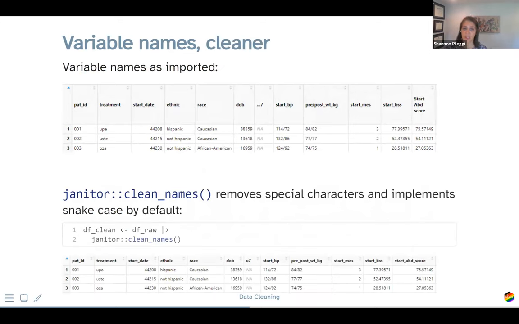One of the very first things that many of us do when we get started with a new data set is use the function from the janitor package called clean_names. What clean_names does is remove special characters and implement snake case encoding by default. Again, we're just taking our raw data frame and piping it into the janitor clean_names function, and you'll see that we have a few differences.